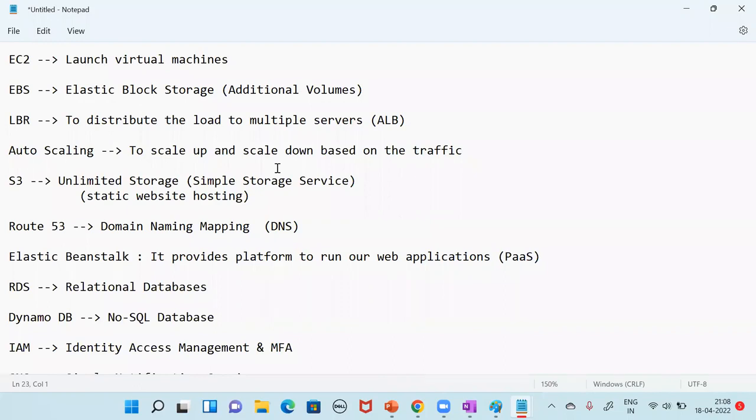And we can do static website hosting also. You can do the deployment of your static websites by using S3. What is the welcome page that we are going to configure? Index.html. And the error page we will configure as error.html.